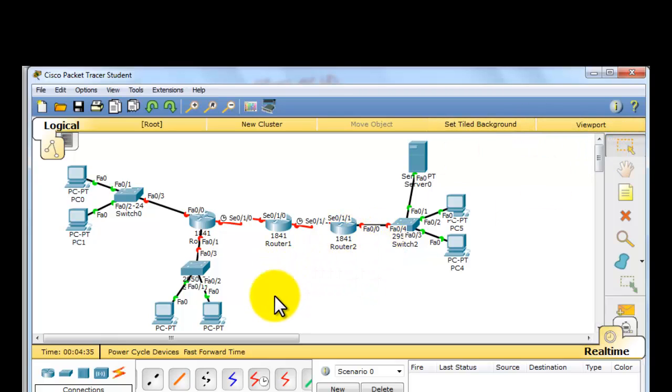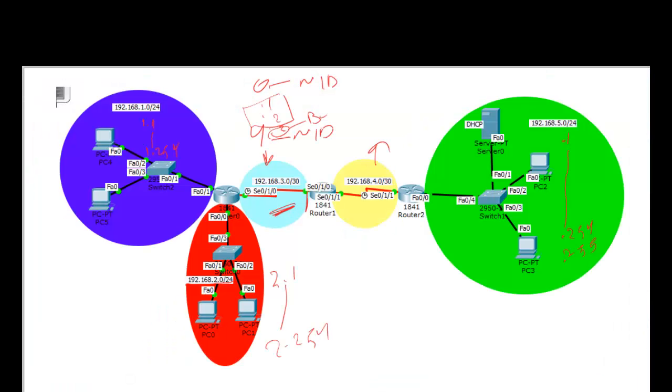So now my network is already cabled. Here this one is our green network, this one is our red network, and this one is our blue or purple network. Okay, so let's just do the configuration. If you want to look at the network, this is what we had before, and we just keep it the same. Now it looks the same.